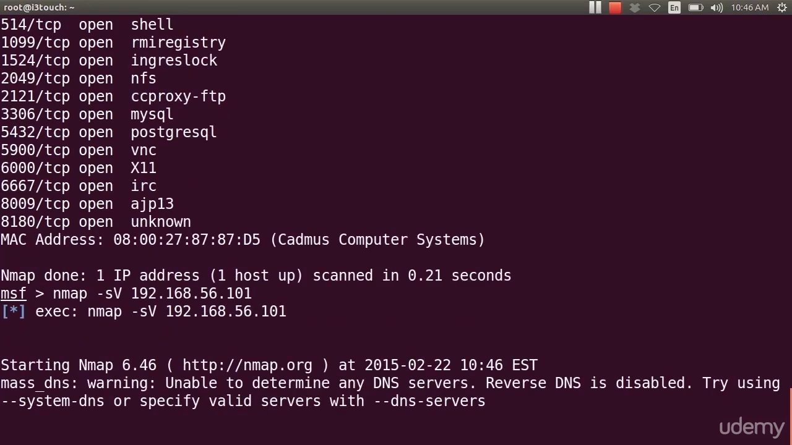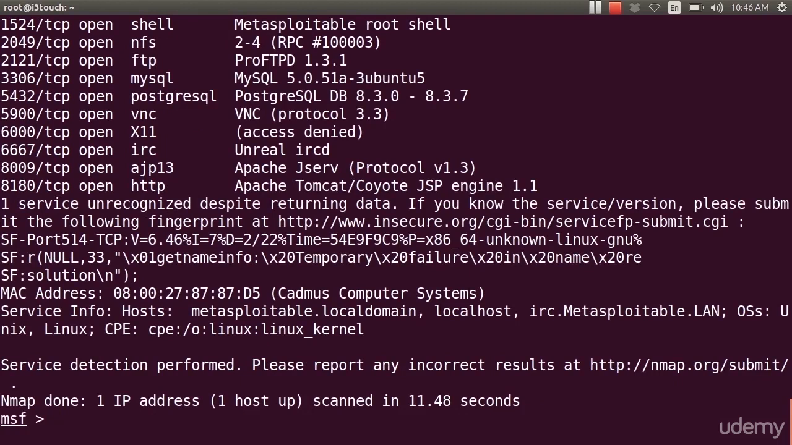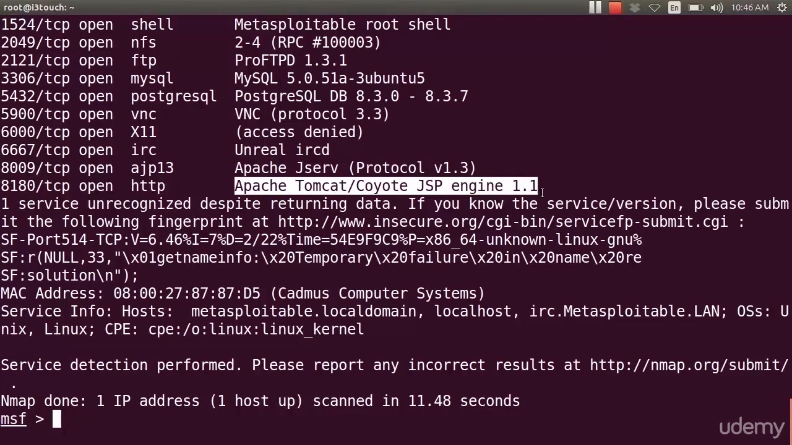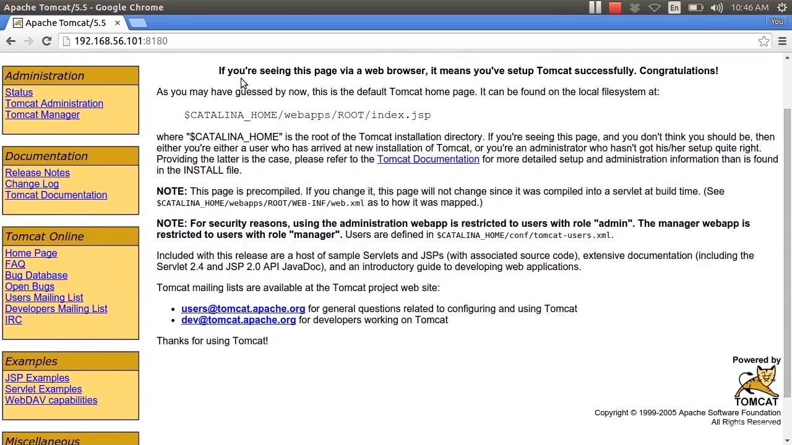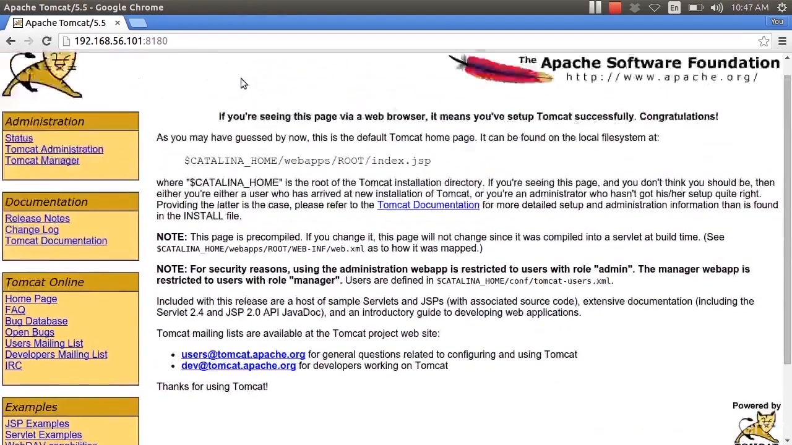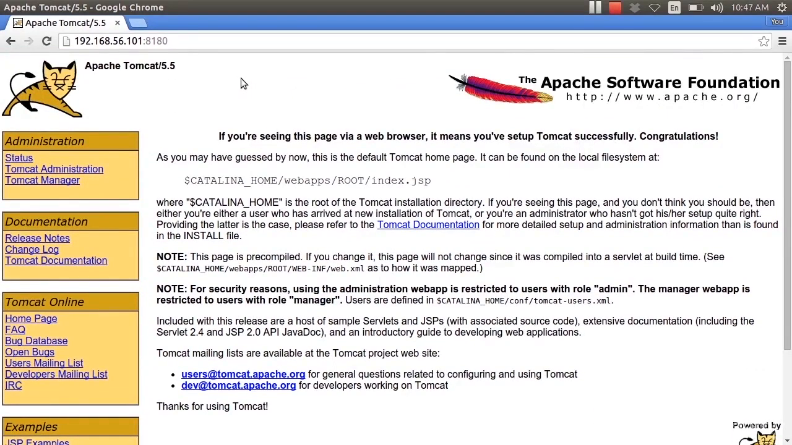So I rerun it here. This will take just a few seconds. And when it returns, it will tell me what that service is. And sure enough, it says Apache Tomcat Coyote JSP Engine 1.1. If I bring up a browser and go to that port, I will see something like this, a management interface. From here, I can log in and administer a couple of things.